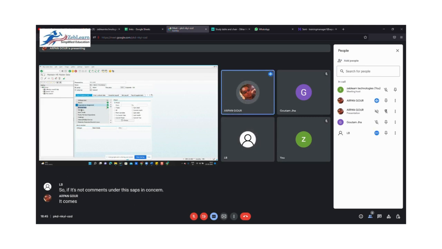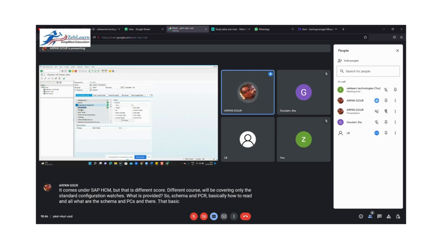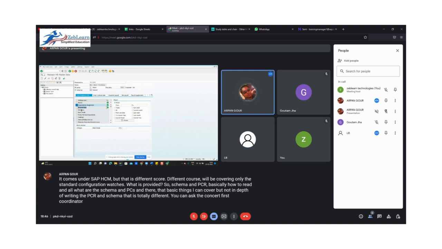It comes under SAP HCM, but that is a different scope and a different course. This will cover only the standard configuration, what is provided. For schema and PCR, I can cover the basics: how to read them and what schemas and PCRs there are, but not the depth of writing PCR and schema. That is totally different. You can ask the coordinator. The teacher will be totally different.